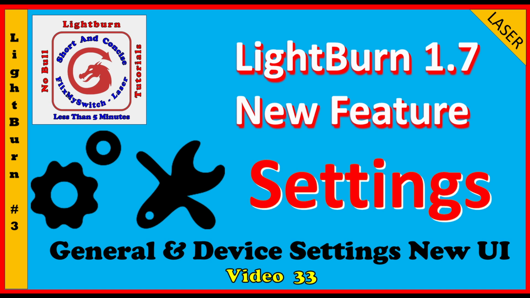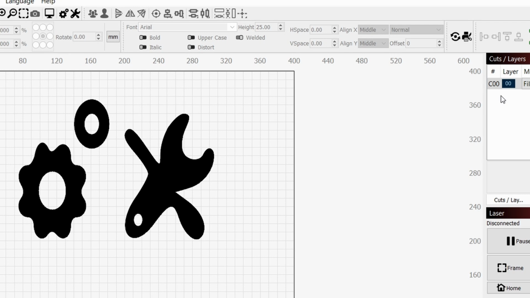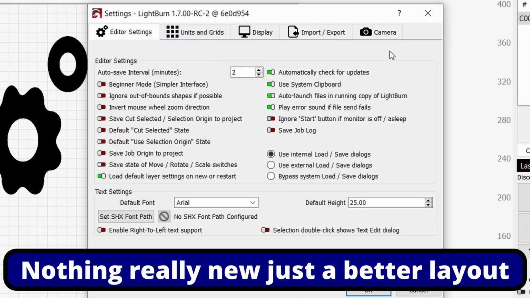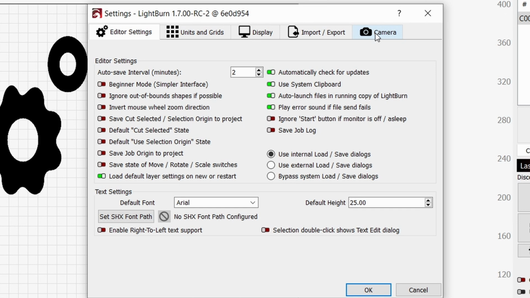Let's go. Okay, so let's have a look at the new UIs for the general settings. Now look at that. They've now laid everything out in separate tabs, so everything's easier to find. So this will help support people like me on Facebook groups, directing people to settings that they need to change to get their lasers working.